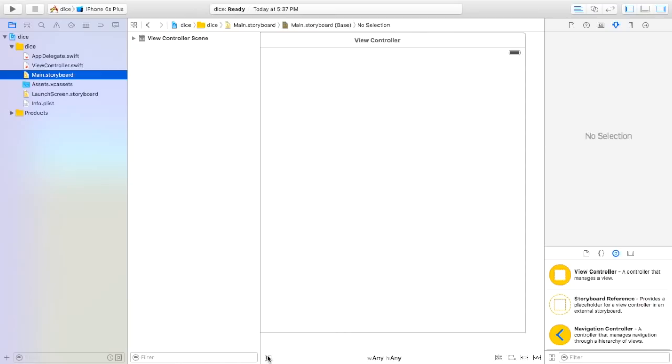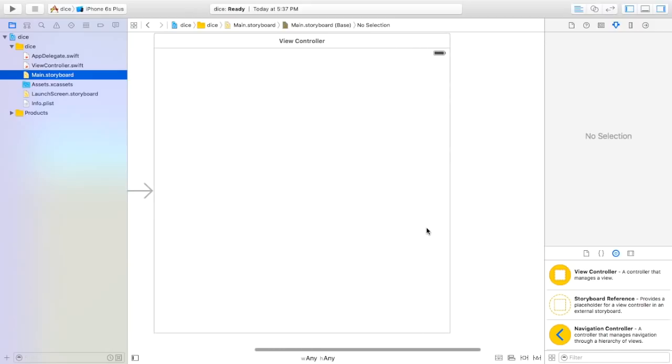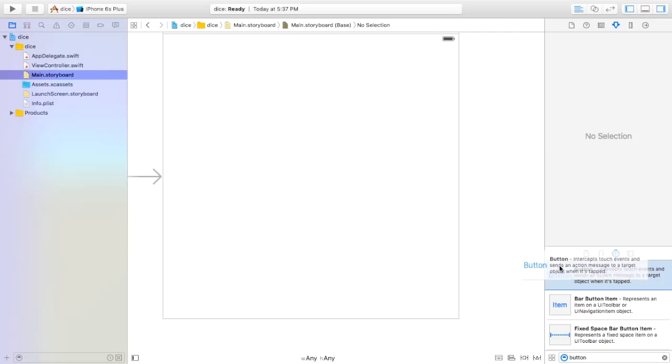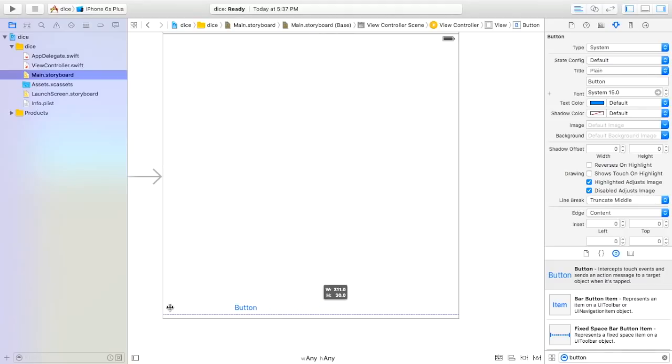So let's do the layout. Let's just click that to hide the bar. And so what we want to do is go down here and search up button and drag the button here. I'm going to put mine down here. Stretch mine out.